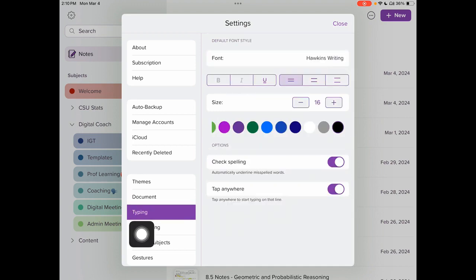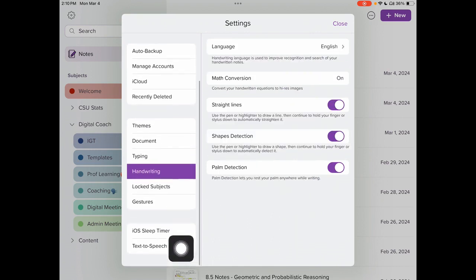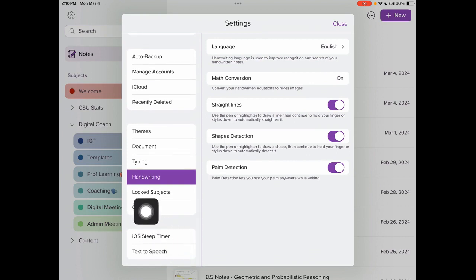If you tap on typing, you'll see those similar options. So you can choose a default font, you can choose default colors, sizes, anything. Handwriting, different kinds of things are here. You can lock some subjects if that's necessary.